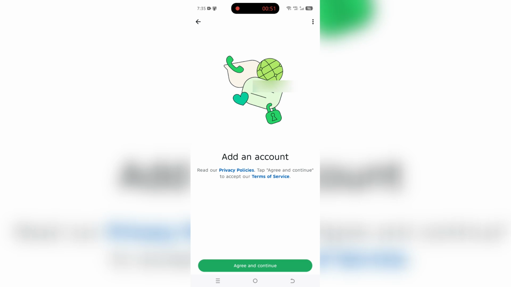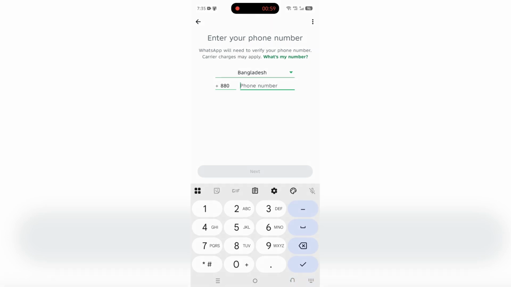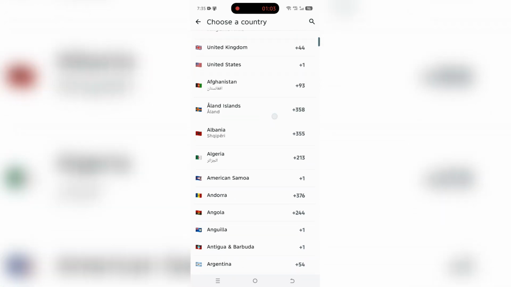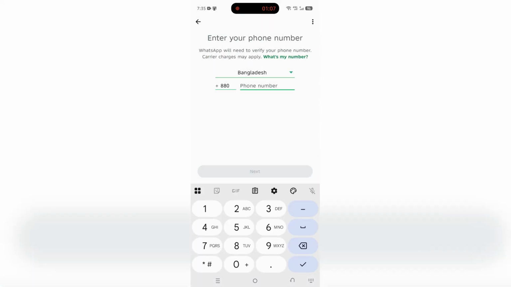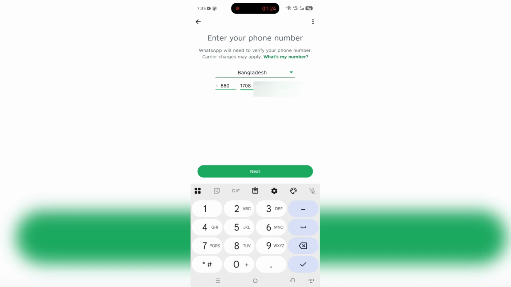Now a new page will appear. Tap on Agree and continue. Now select your country here. I am selecting Bangladesh as I am from Bangladesh. Now enter your phone number here without country code. Now tap on Next.